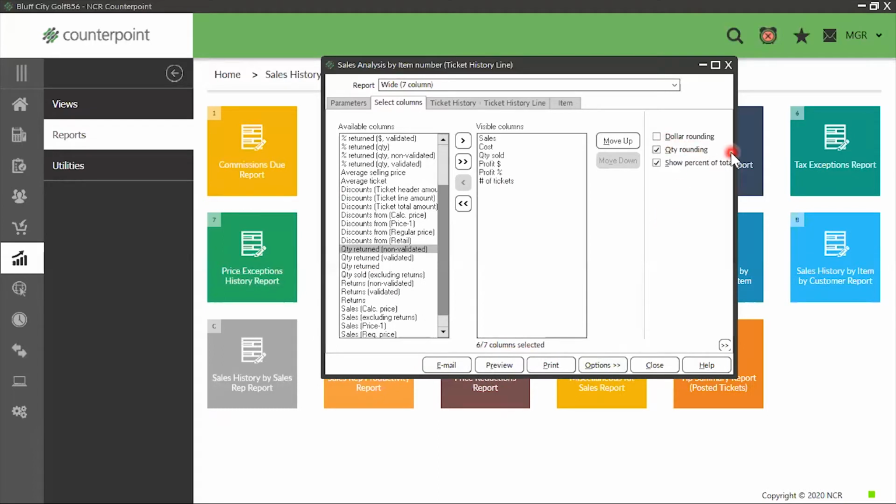This quantity rounding is dependent on if you are using what we call quantity decimals. In other words, you sell coffee, you sell it by the ounce, and you sell it by the pound. So you're selling fractions of a whole. So if you don't want Counterpoint rounding the quantity sold to the nearest integer, then you would uncheck quantity rounding. But I don't have any of that, so I'll just leave it checked. It doesn't hurt to leave it checked.